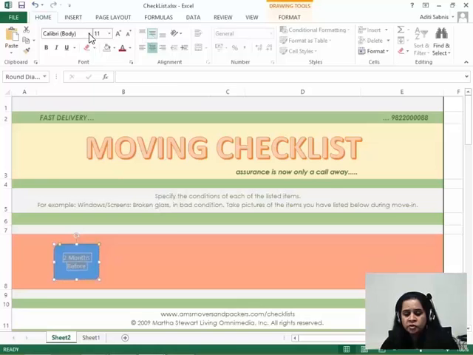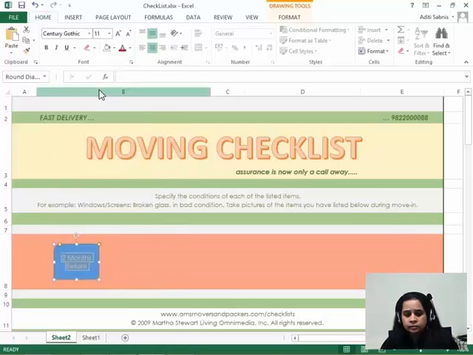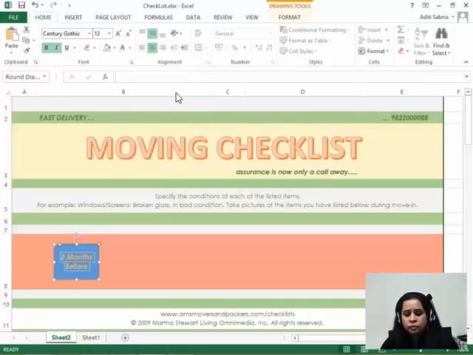I'll click on Font Style and select a suitable font style. I'll click on Font Size. To apply bold, I'll click on Bold and click on Italic. I'll click on Font Color and will select a suitable color. I'll press Escape key on the keyboard.